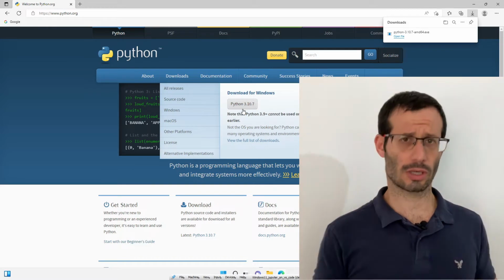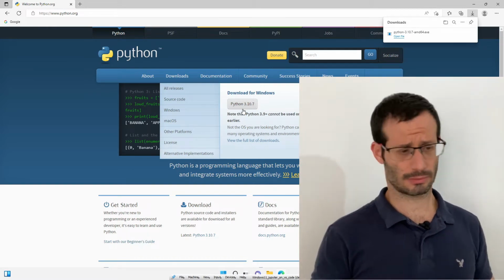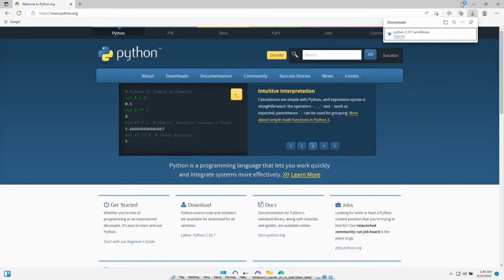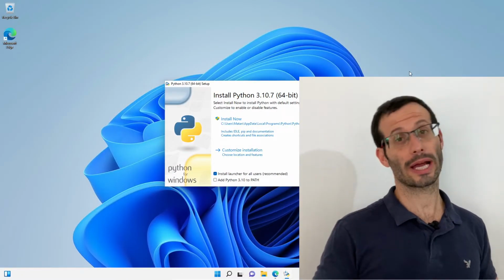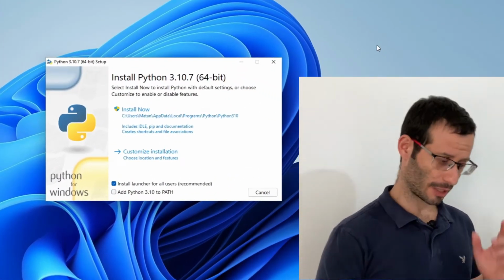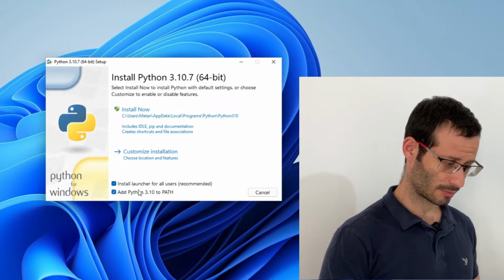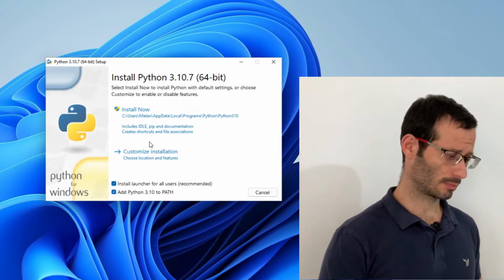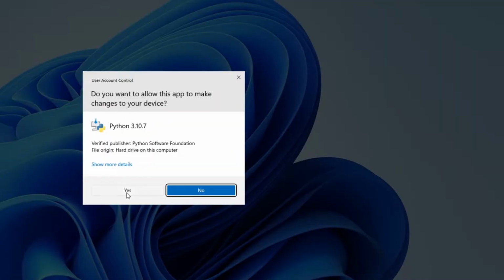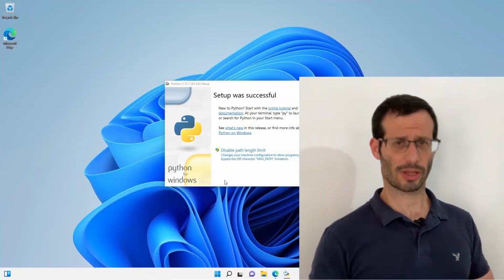And the Python installer was downloaded. Let's install it. And make sure that you add Python to the system's path by checking the second box over here. And let's install. Great, so Python is installed.